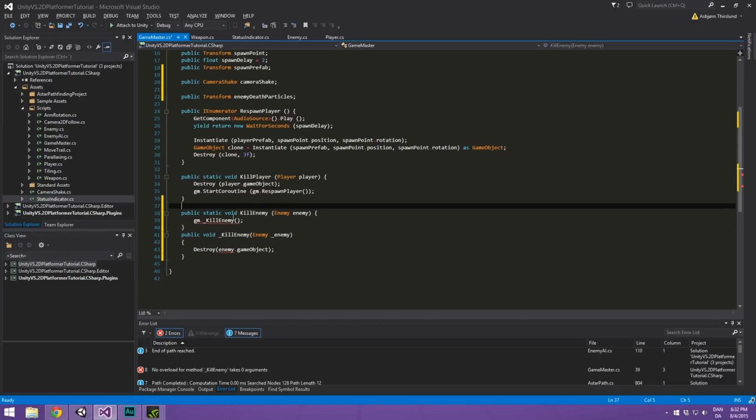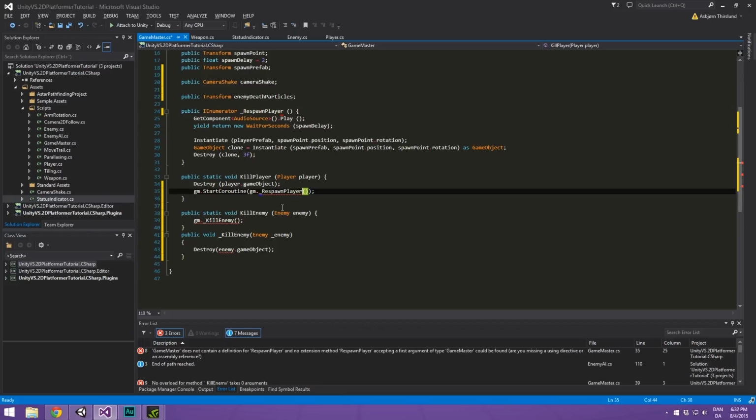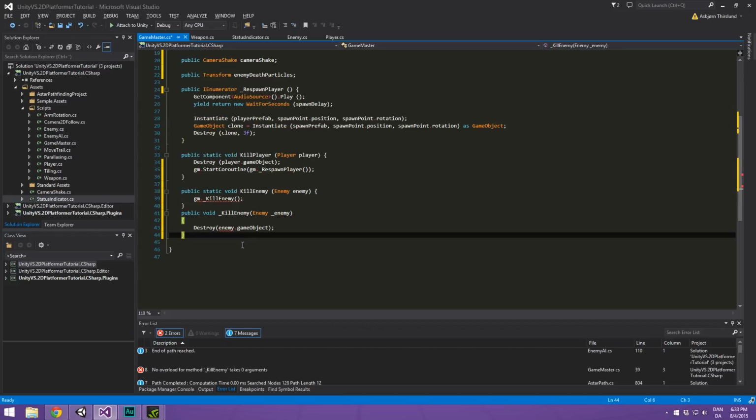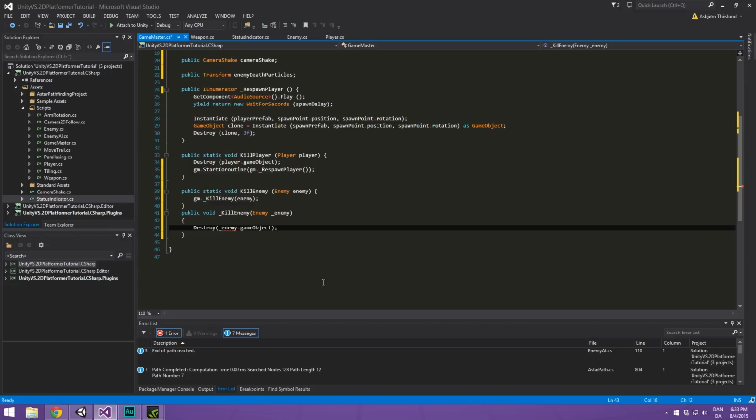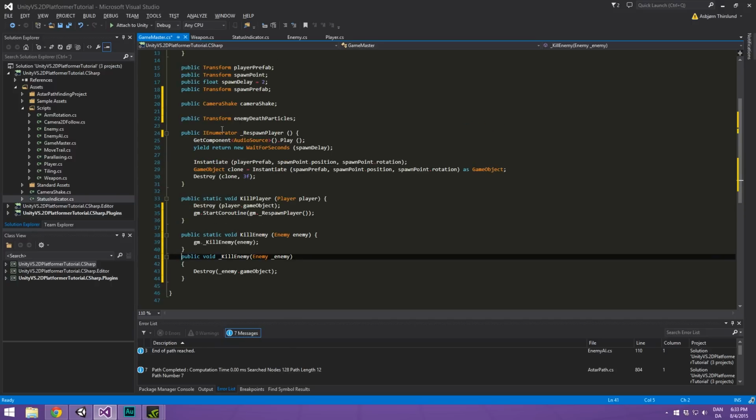There we go. And if we want to stick with the same naming convention here, let's do an underscore on the respawn player 2. There we go. And of course, when we are calling this, we need to pass in the enemy. And down here, we need this to be underscore enemy. So now we've set up the system where we have this static method that we can easily call, and that calls the local method that will be able to access these instance parameters.